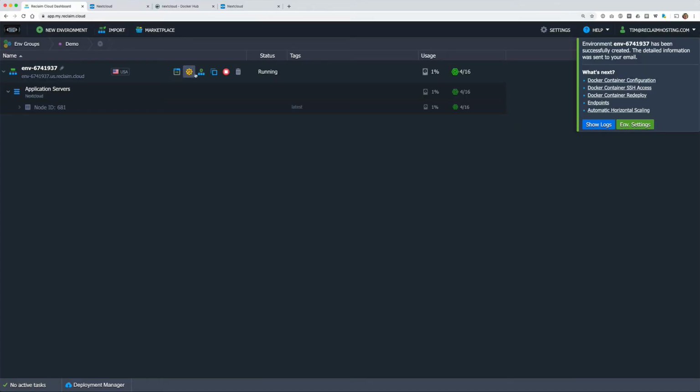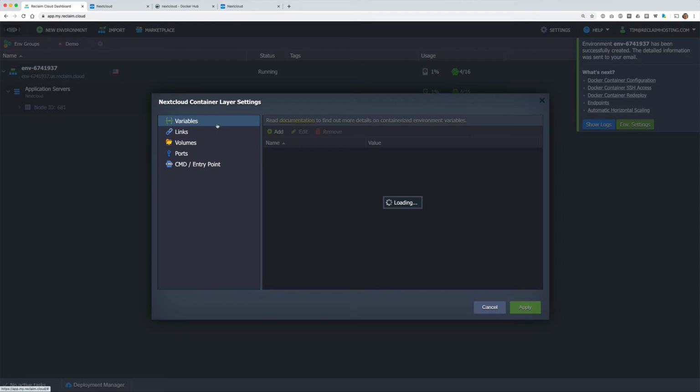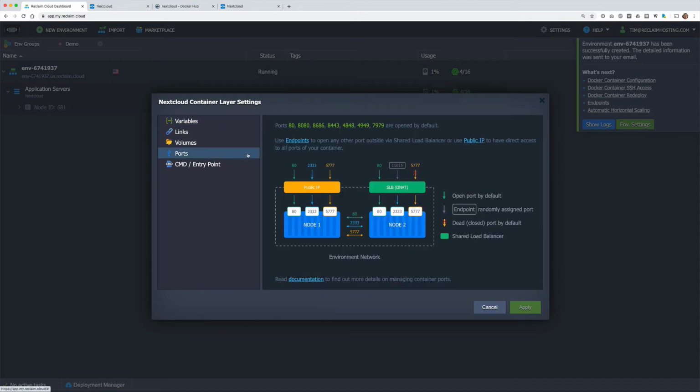We can see the full list of ports that Reclaim Cloud will handle automatically by going here to the container settings and choosing endpoints. If you need to access software on other ports, that's not a problem either, but you will need a public IP address to do so. Right now, we're on a private IP address and all of our traffic is being handled by a shared load balancer through Reclaim Cloud.